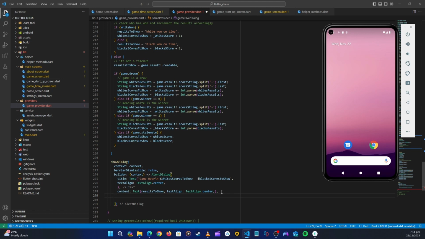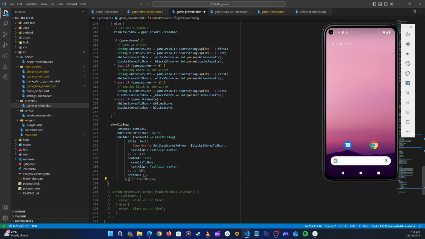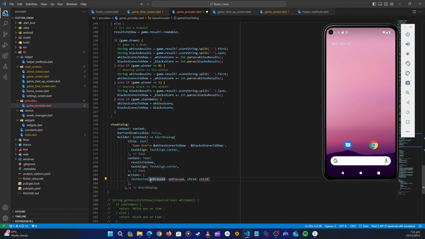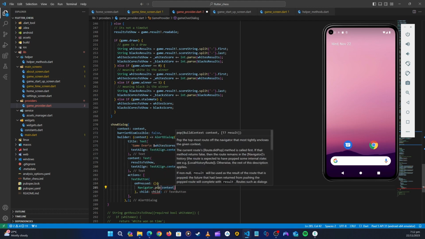And then next, let's have some actions. For the actions, first let's close it up down here. Then we can put a comma also here. Then let's go inside the actions. First let's put the text button for the cancel. This is going to be a function, and here first let's pop this dialog. So we say navigator dot pop, and then context.